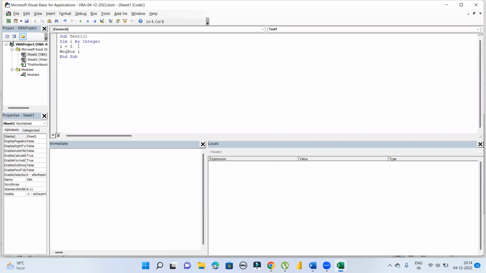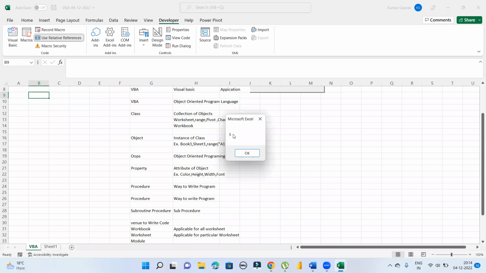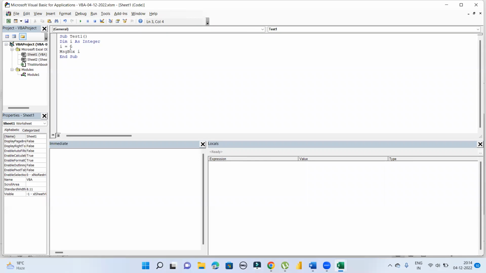So the message box will show. How to run this program? Can you see there is the run button, and then there is break, and there is reset. So we have to click on run procedure. Click the run, then it shows the pop-up, here is the 5. This is the completed run procedure. After the run, this pop-up will show. So first what we did, we defined the variable Dim i As Integer, and we gave the value i equal to 5, and then MsgBox i showing the message box.